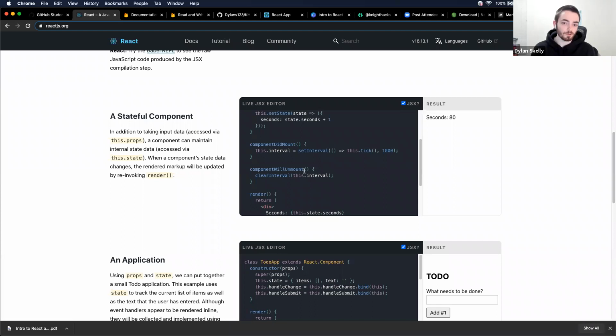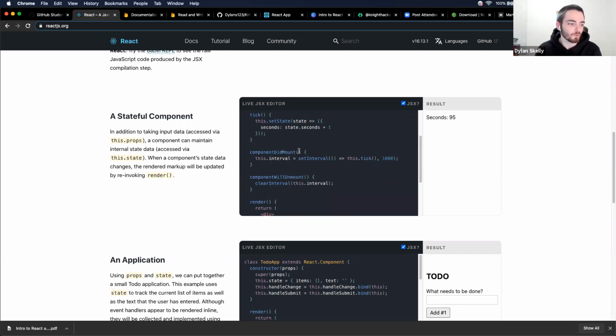And then when it unmounts, so that means when we can no longer see it and it's gone from the page, then it's going to clear the interval. It's just going to get rid of everything. You won't really see this as much. You'll see a ton of componentDidMount. People use componentDidMount a lot because a lot of the time it's important to initialize the different things about the component.